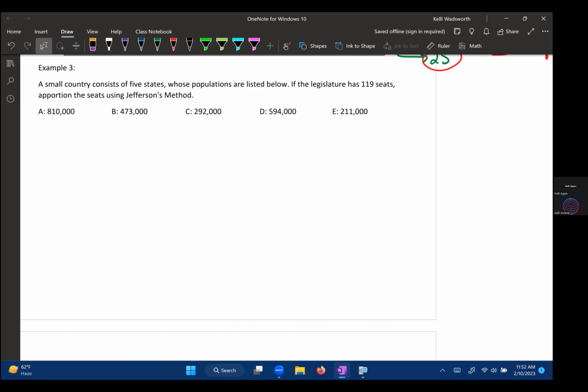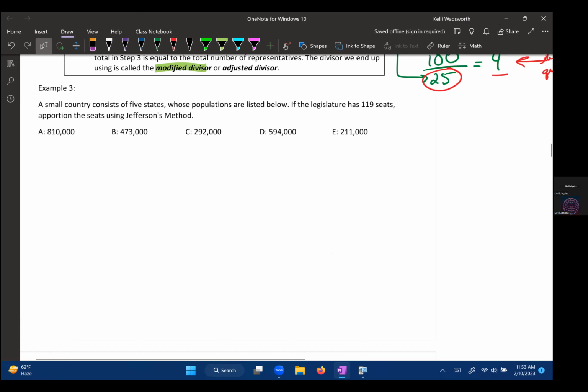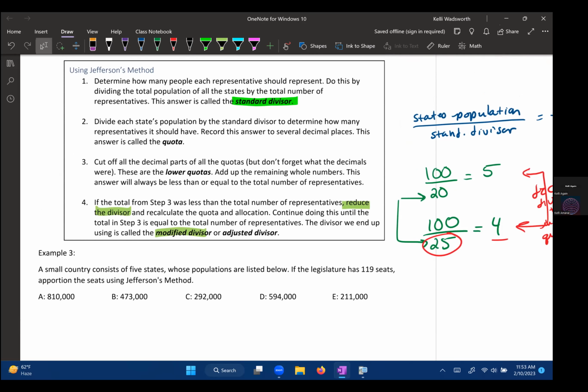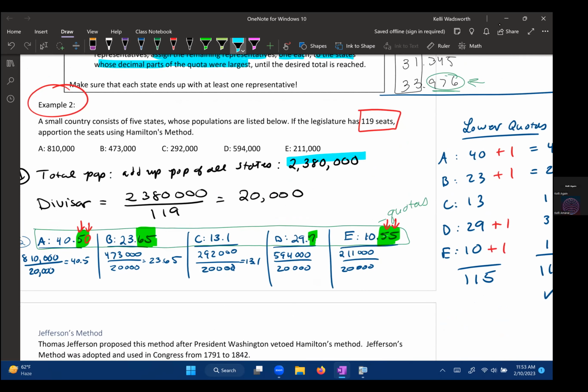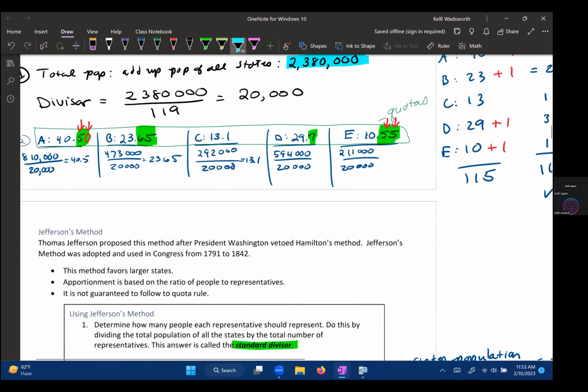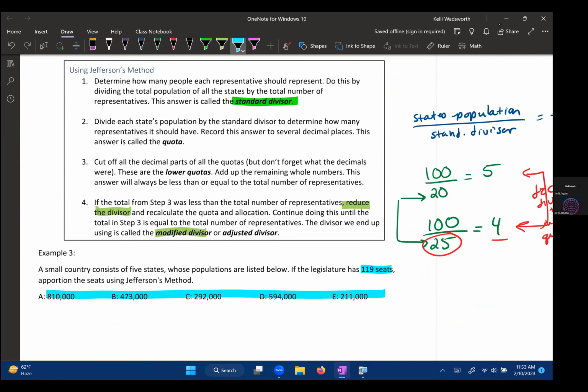So we have a small country with 5 states with the populations, and these are the same populations as before. All right, so what's step 1? Step 1 is, we have to find the standard divisor. So we take the total population and divide it by the total number of representatives. Remember, we have 119 seats to allocate, and then these are our populations, so we have to add them all up. Since those are the same populations as the example we did in the previous video, the total population is going to be the same. So I'm just going to take that number, because notice they're the same: 810, 473, 292, 594, 211.